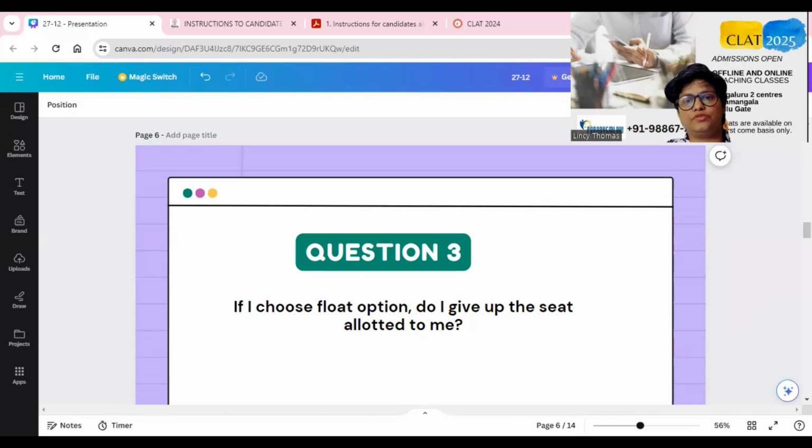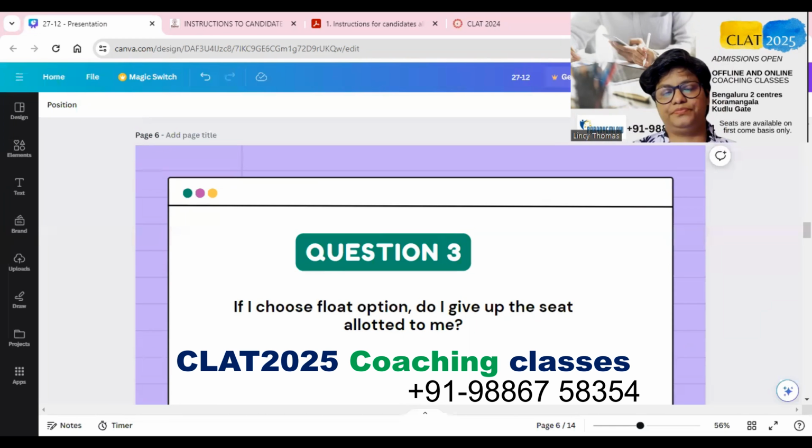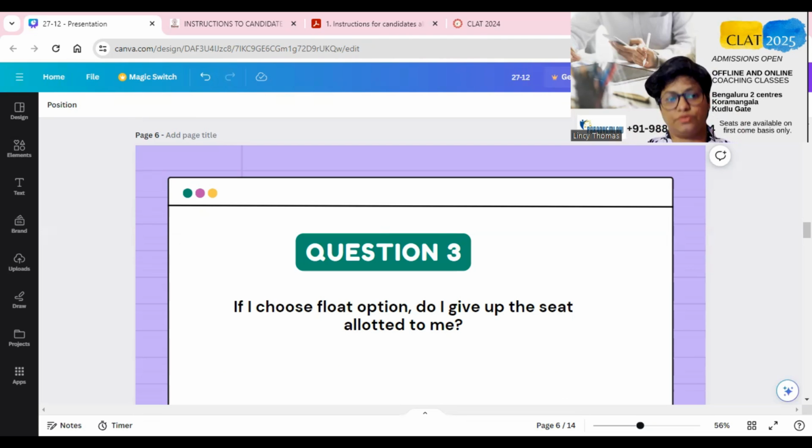Question 3. If I choose float option, do I give up the seat allotted to me? No, you don't. How this works is, say, for example, you've been given a seat in CNLU Patna. Maybe it was your fourth or fifth preference and you're not really happy with that. You think probably your third preference or a second preference, whichever college you've applied to, you hope that you will get in there. You want to try staying in the counseling process, but at the same time not give up what's been allotted to you. So what do you do? Choose the float option.